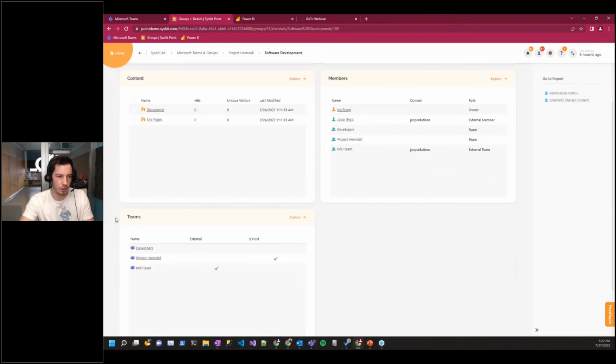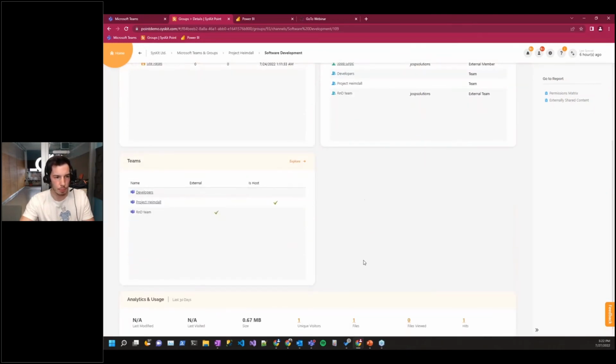A second useful tile in this detail screen is the teams tile, where you can see which teams the shared channel is present in. As you might know, when we create a shared channel, this shared channel in the Microsoft Teams client is present in the host team, but also in all the teams with which this shared channel is shared. So we have the developers and R&D team. The R&D team is, of course, the external one from my tenant, but the developers team is part of this SysKit demo tenant.